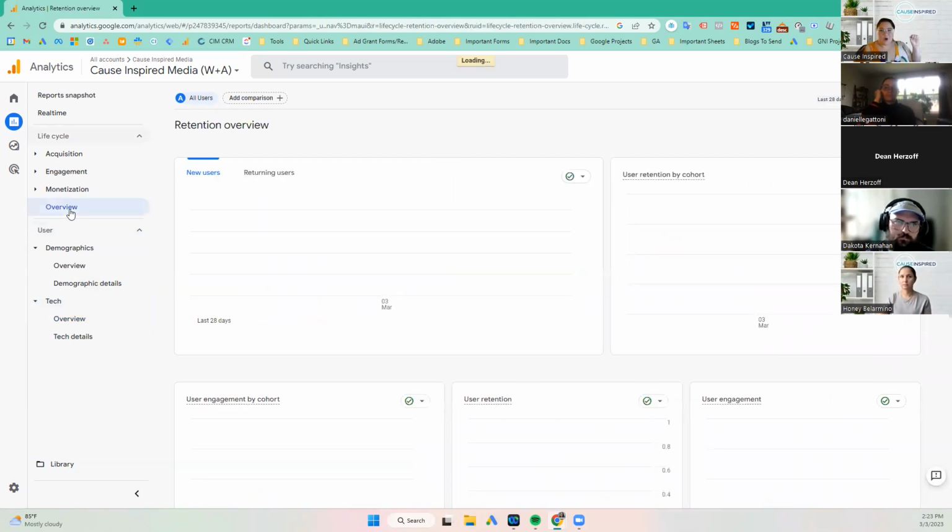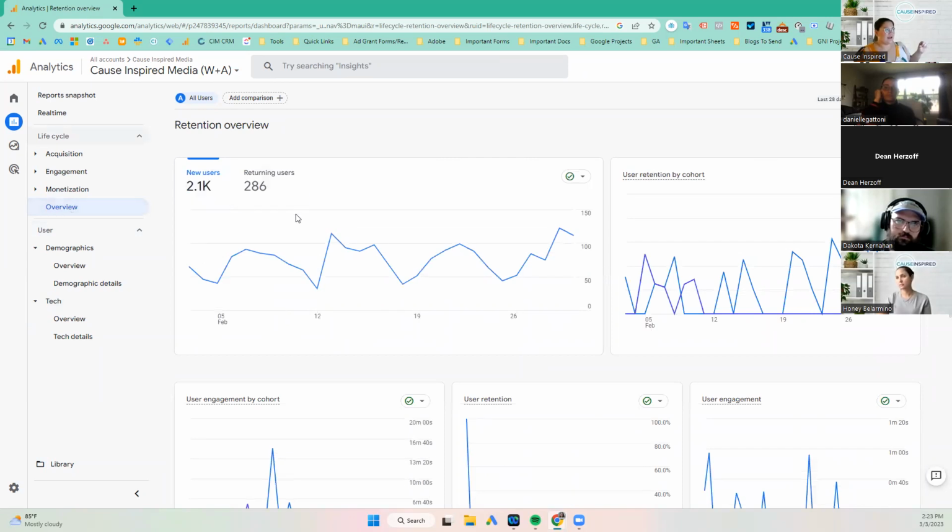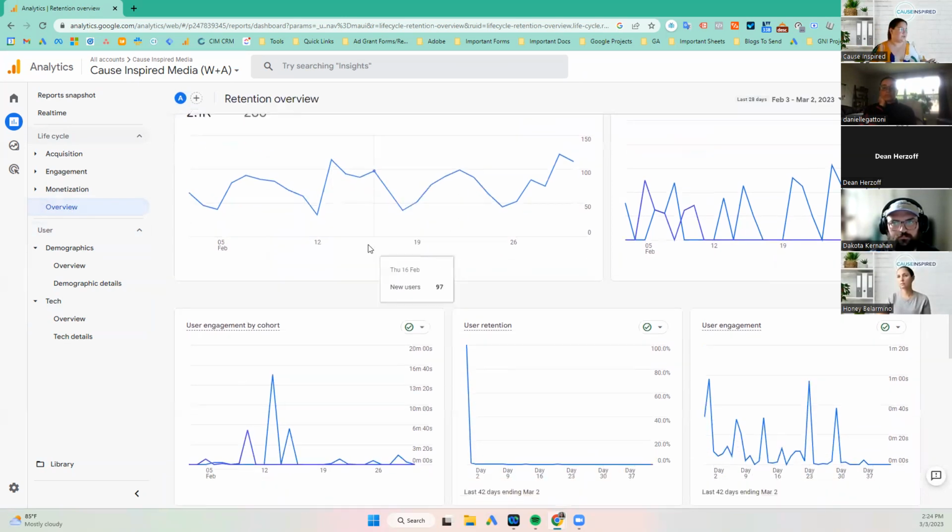And then finally, the hidden area that I mentioned for user details is the retention section. And that is that little overview button at the bottom of Lifecycle. I really like the retention overview because it takes into consideration data over a longer period of time based on your date range, but you can also alter it if needed. And it's going to let you know how good of a job you're doing retaining users on your website, which can be really difficult to do.